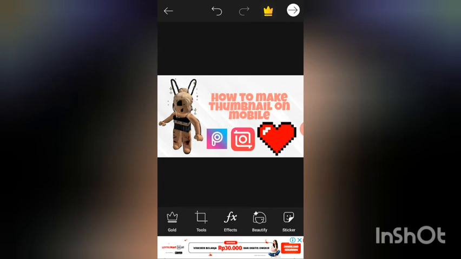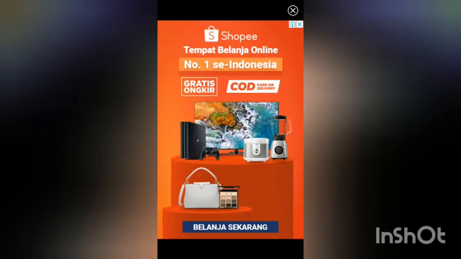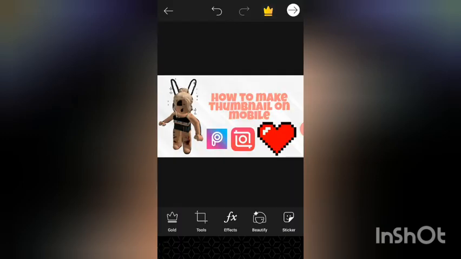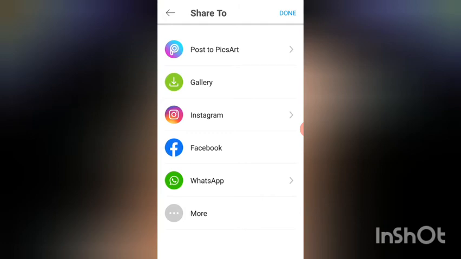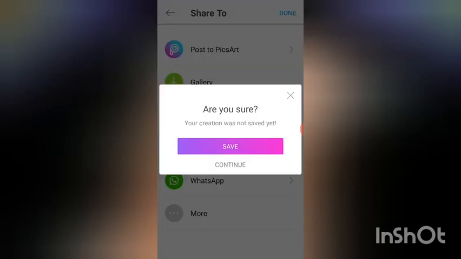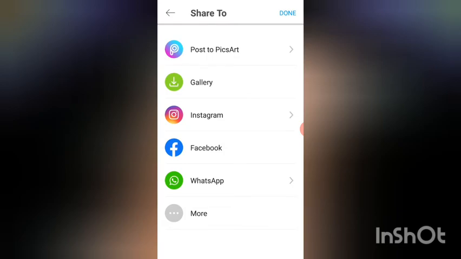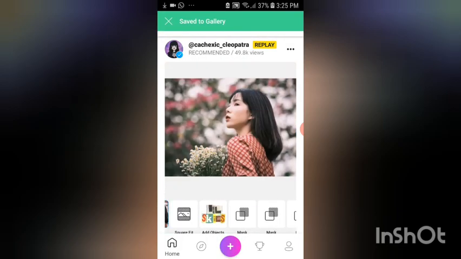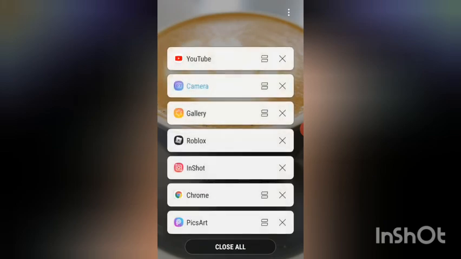And now if you feel like you're done, go press this, or maybe if it's next on your phone or something. Let's go to done. Let's save it. And now let's just wait. It's saved to gallery. So let's go to gallery.